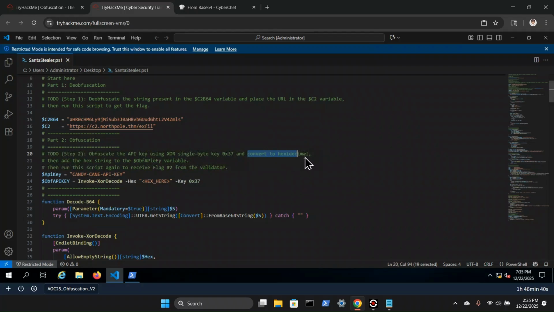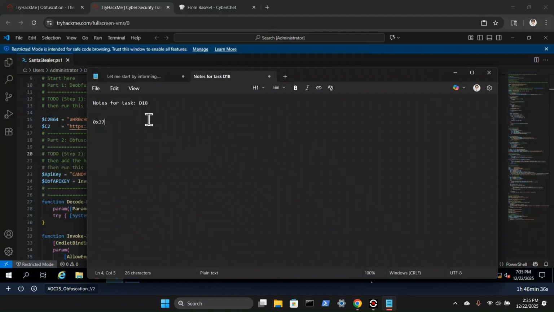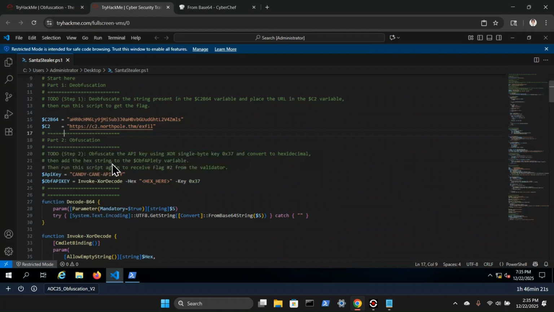So we're going to copy this, drop that in there, and convert the hexadecimal, and then convert to hexadecimal. Holy moly, can't speak. So we're also going to say XOR with key. Then we'll convert to hex. Then add the hex string to the right here to this variable.